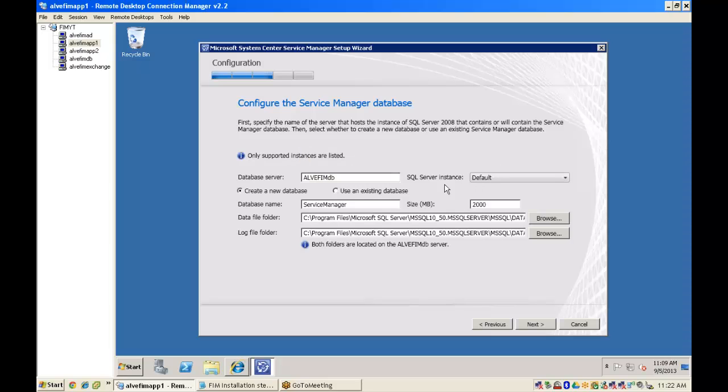Click on create a new database. So it's going to create a new database called Service Manager on this particular database server under this particular instance. So if you have multiple instances, it is going to display multiple instances. So you need to select on which instance you want to create it.